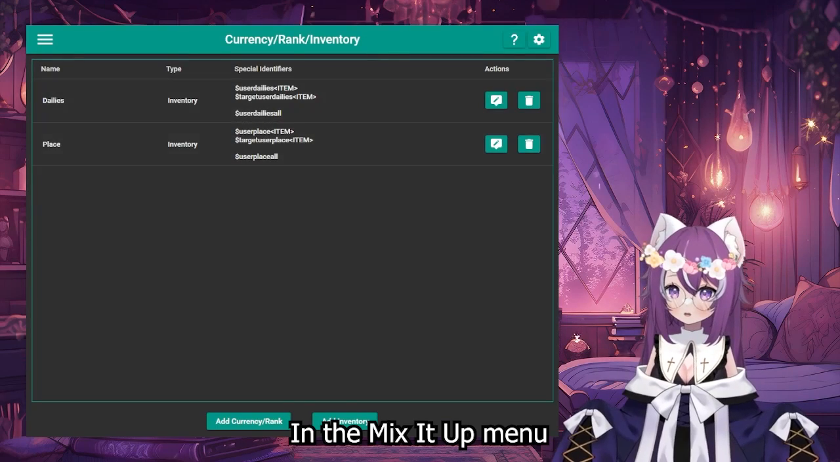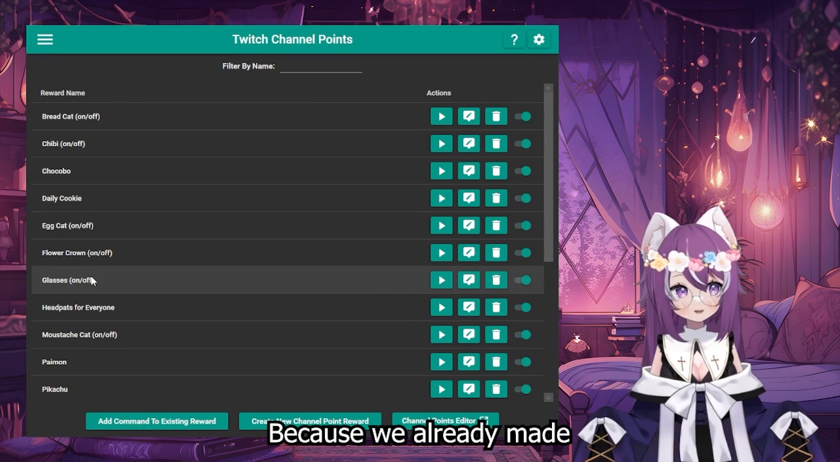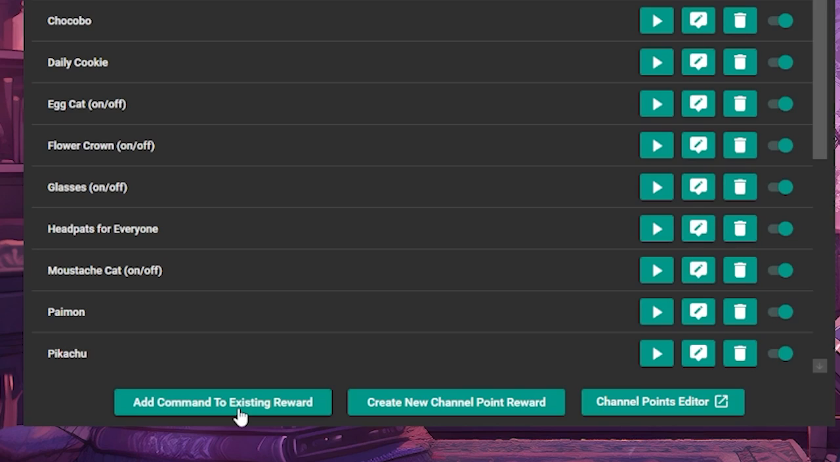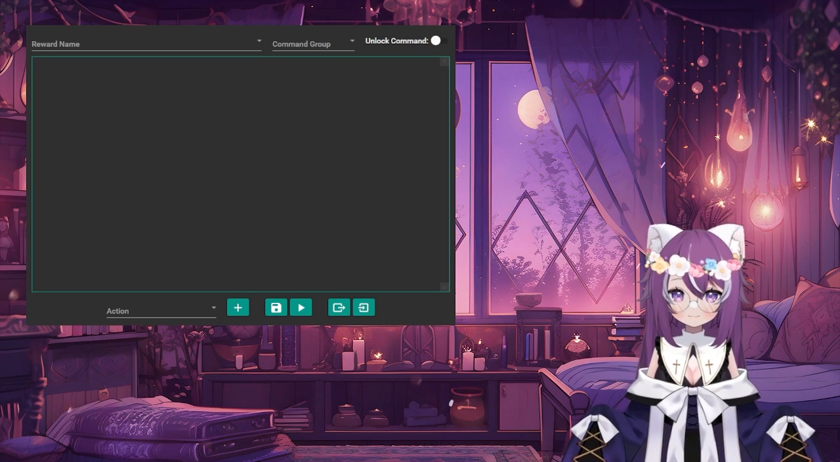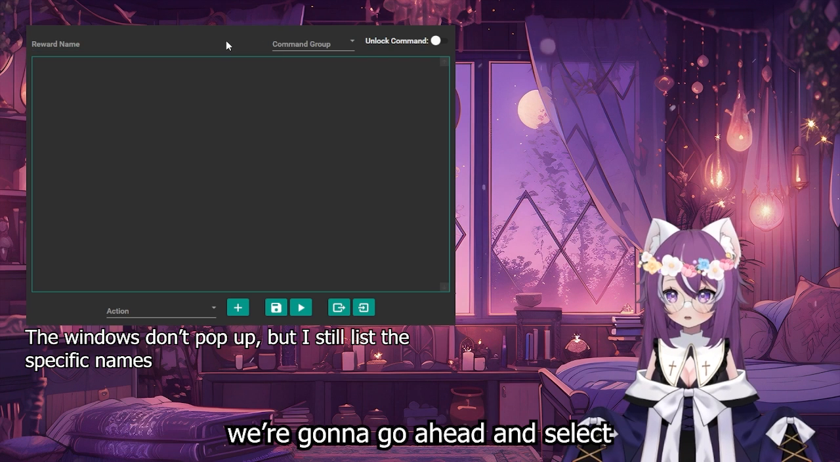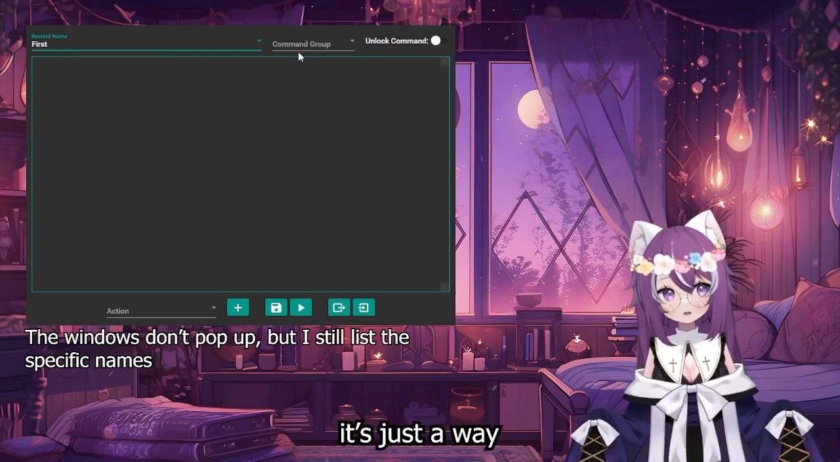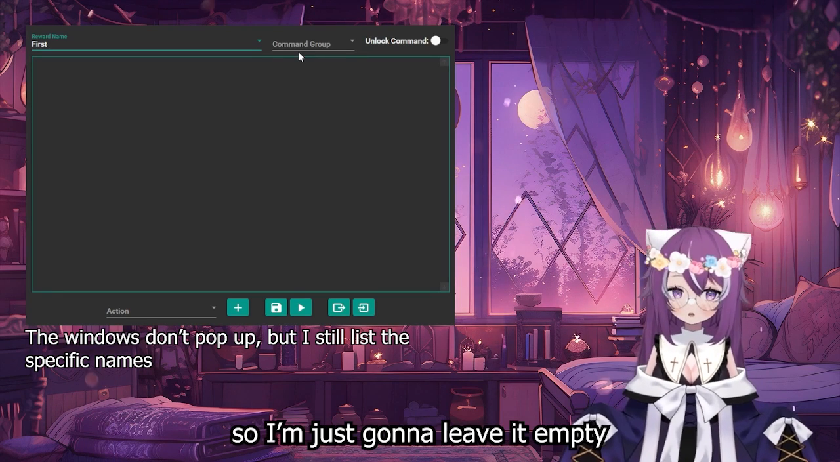In the Mixitup menu, we're going to go ahead and select Twitch channel points. Because we already made the channel point earlier on, we're going to go ahead and select add command to existing reward. It should pop up with a new menu that looks like this. In the reward name, we're going to go ahead and select first. For the command group, it's just a way to organize all your commands together. I haven't made one, so I'm just going to leave it empty.